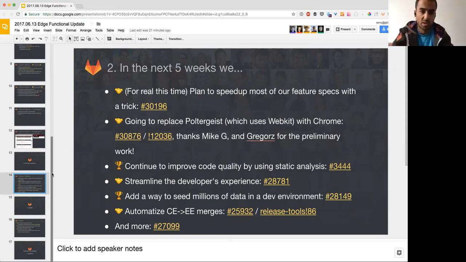We're going to replace Poltergeist with Chrome. So basically, it's the headless browser that we are using for our specs. We had quite a few issues with Poltergeist, including the out of memory failure that I mentioned earlier. So we are hopeful that using Chrome will improve the situation.